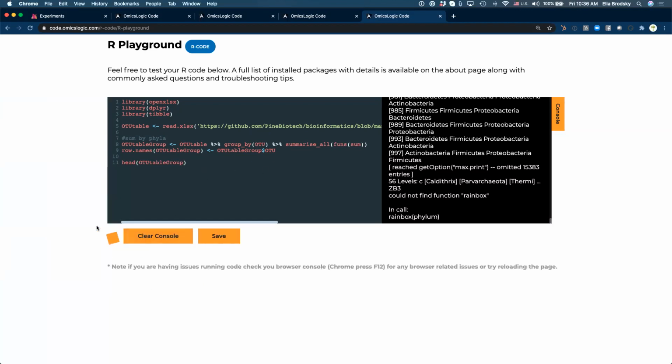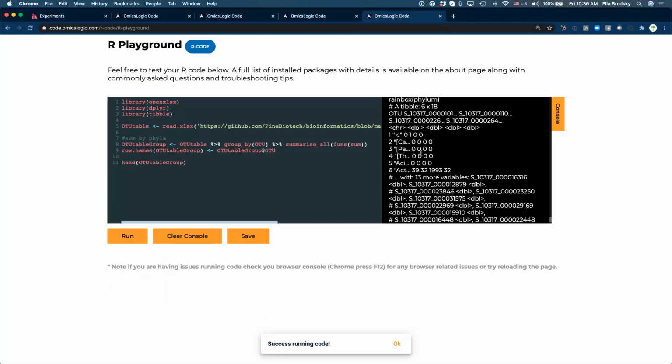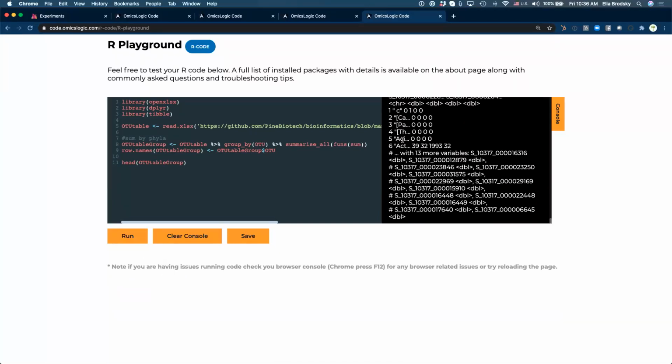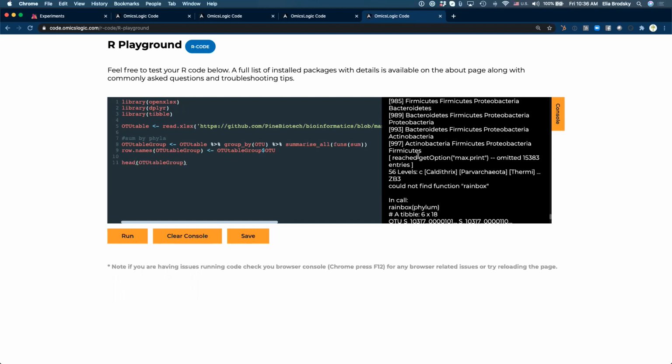Okay, let's try to run this, see what happens. Okay, so here is our new data. You see the names are going to be in these quotation marks, and this is going to be our data. So this is 13 more variables, so 13 plus 6, right? So it looks like we're going to have 20 different OTUs instead of the many that we had before. Before we had something like 56 levels, right?